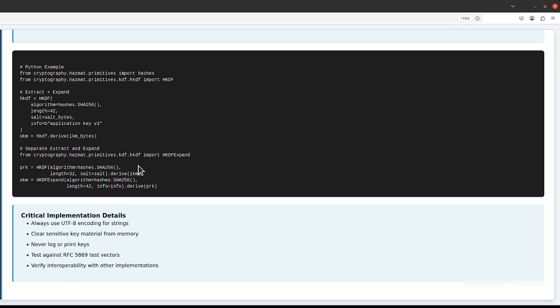Libraries like OpenSSL, BoringSSL, Libsodium, and cryptography libraries in Python, Go, and Rust all provide HKDF implementations that have been audited and tested. These libraries handle the byte manipulation correctly and avoid common pitfalls like timing attacks or incorrect padding. In Python, you can use the cryptography library. In Go, you would use the golang.org/x/crypto/hkdf package. In Node.js, the crypto module has built-in HKDF support.